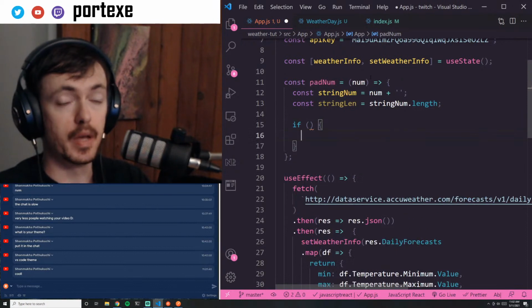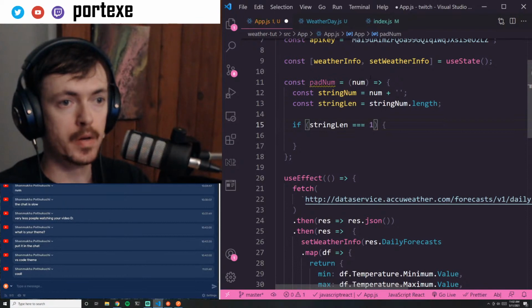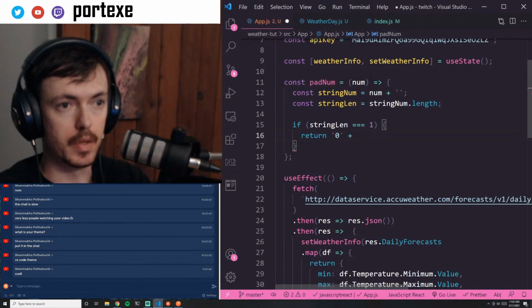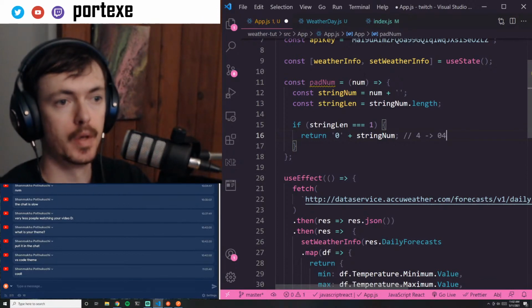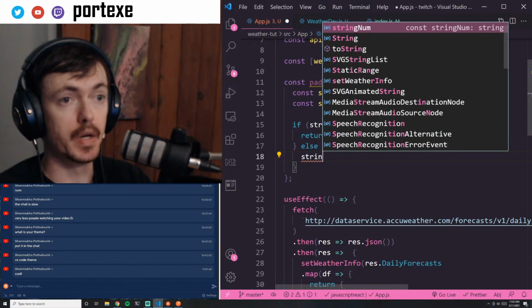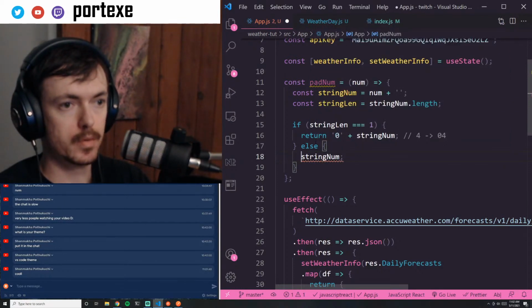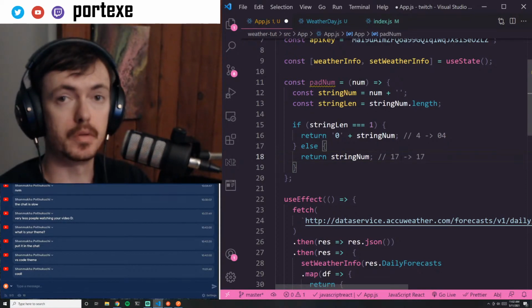Now under here, we're going to do an if statement. If stringLength is equal to 1, in other words, it's like 4 or 3, then we're going to return 0 plus the stringNum. So if we pass in 4, it's going to return 04. Anything else, we're going to simply return the original stringNum itself. So 17 would just return 17.